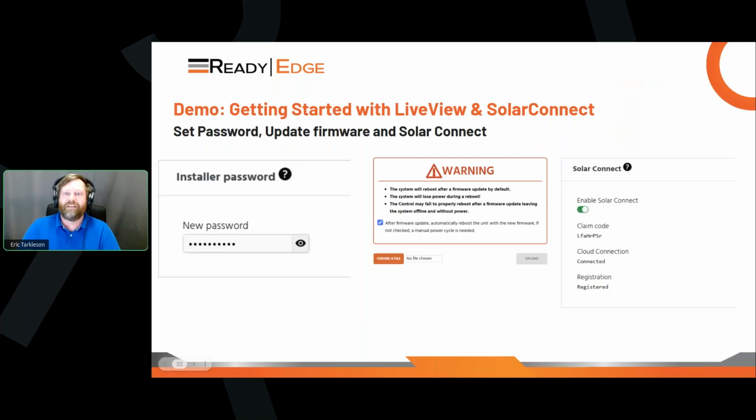So what I'm going to do next is switch to my real live demo set here, and we'll talk about getting started once you get into LiveView. The first thing it's going to ask you to do is set a password. And then I always suggest you check and update the firmware, which I'll show you. And then I'll show you how to get started on SolarConnect, which will give us a nice introduction onto how to use LiveView with our system.